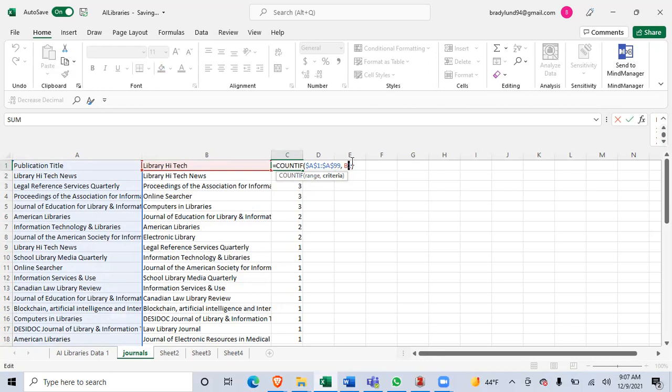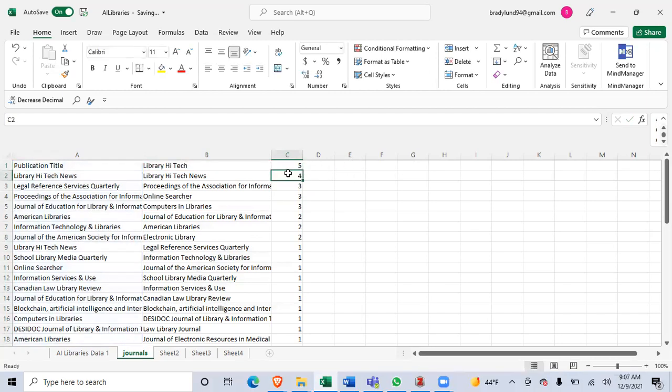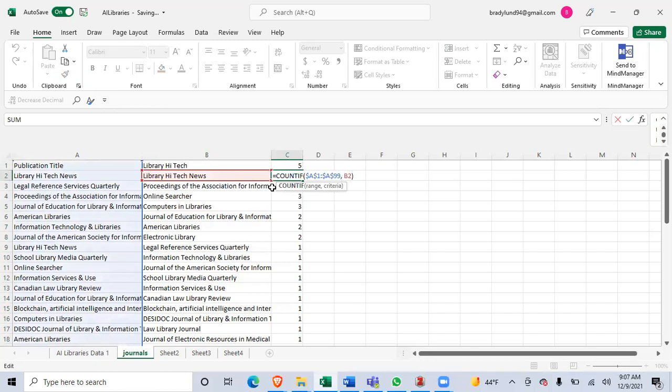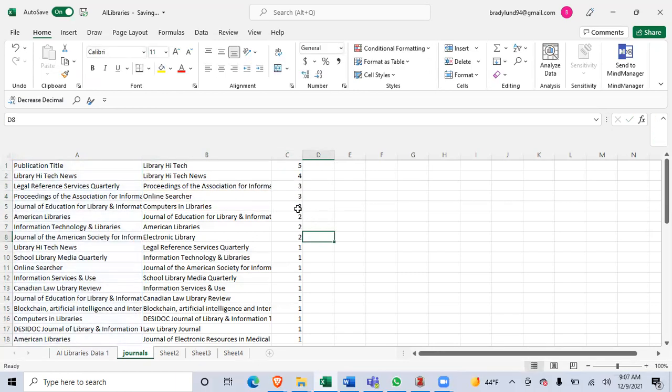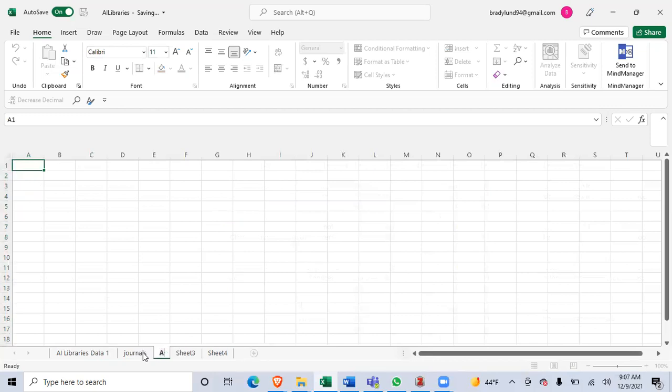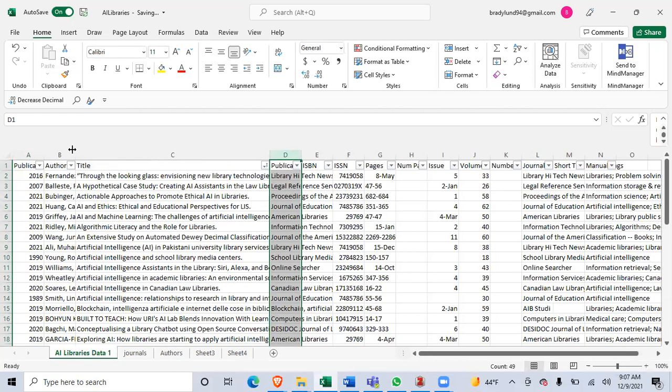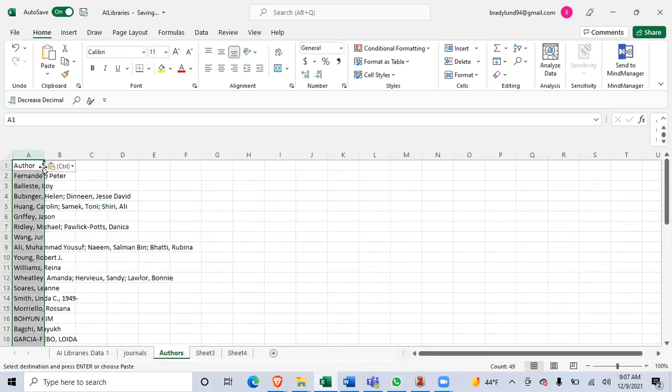So you notice when you don't push the F4 button here for B1, it'll change as you drag it down. So this is B2, this is B3, oops, this is B4, B5, and so on. So that's how you want it to work. You can do the same thing with authors. Of course, you have multiple authors, so that makes it a little bit more difficult.